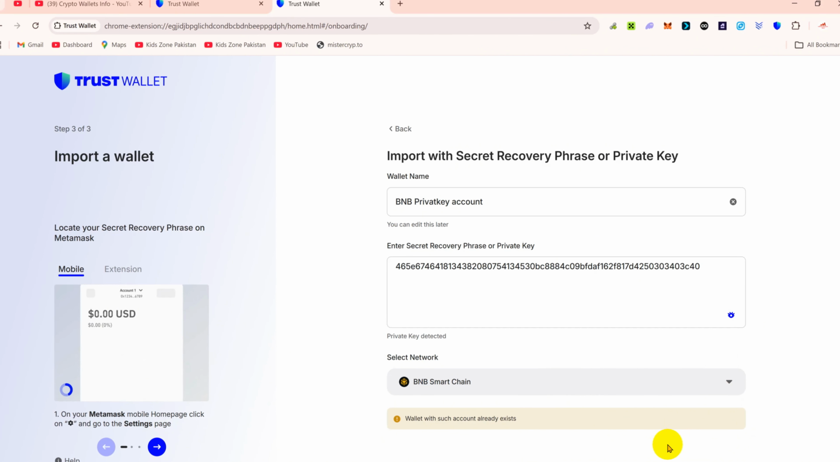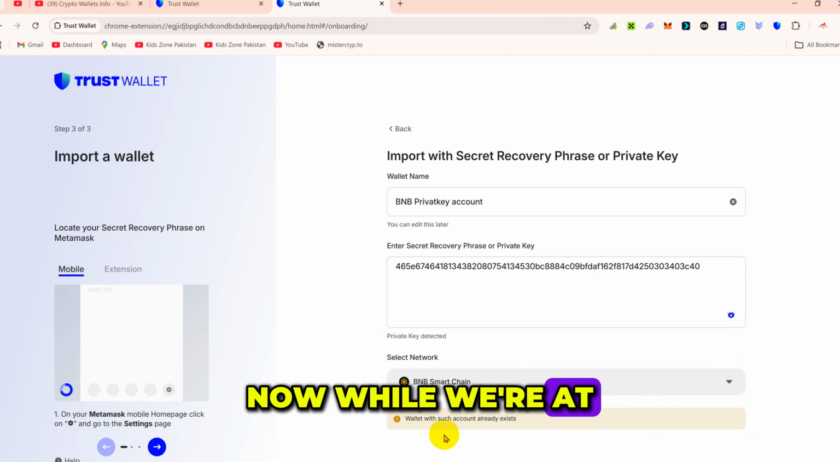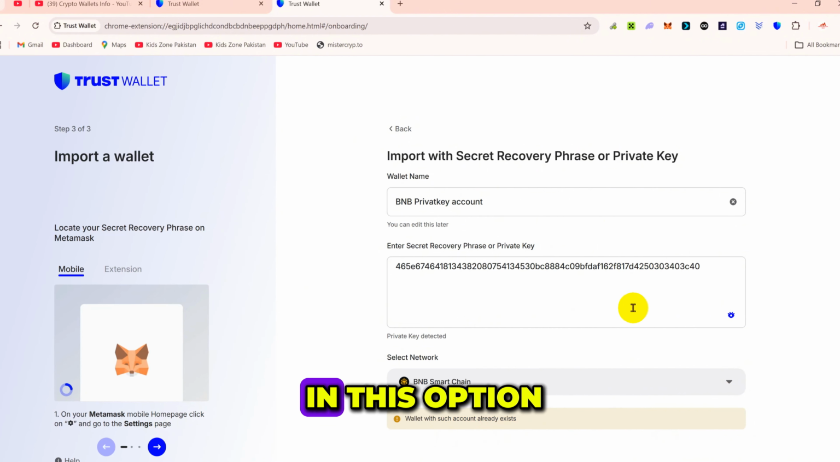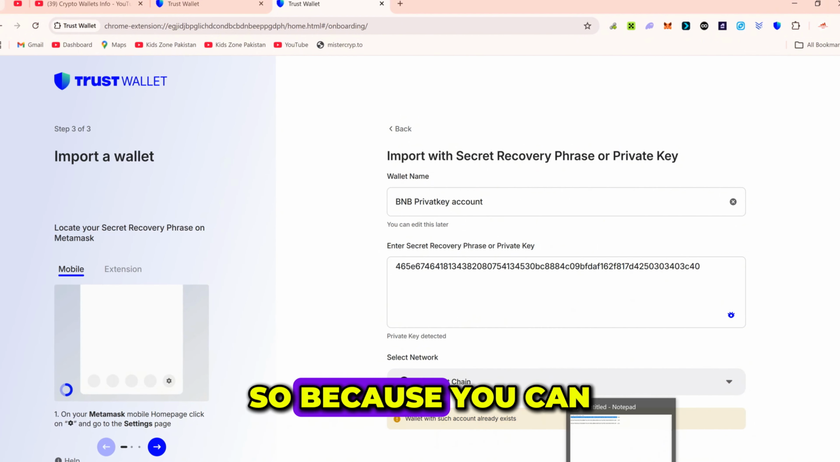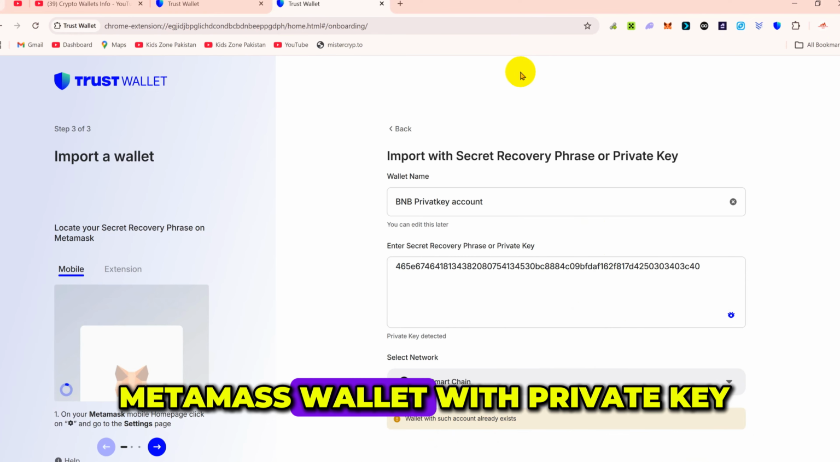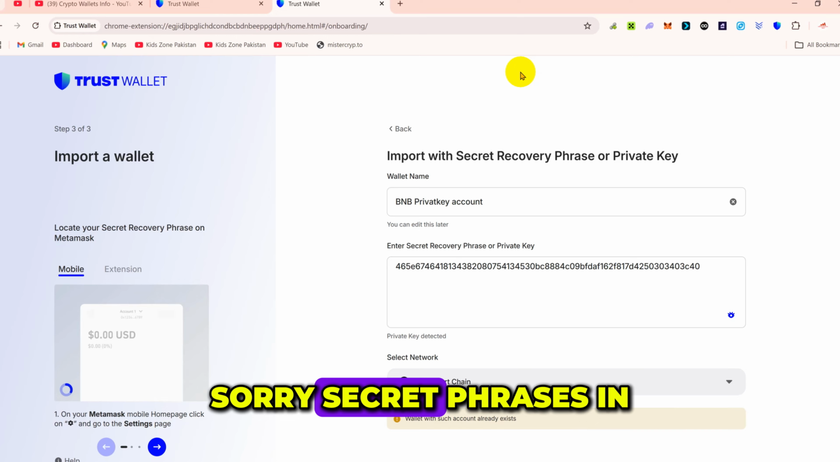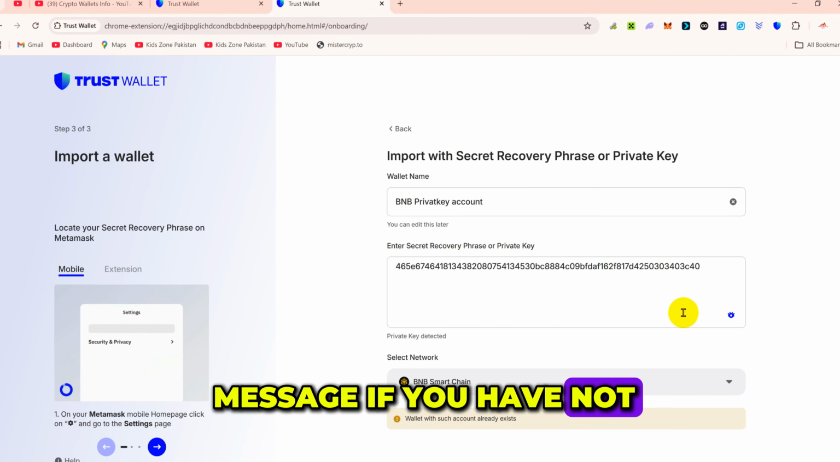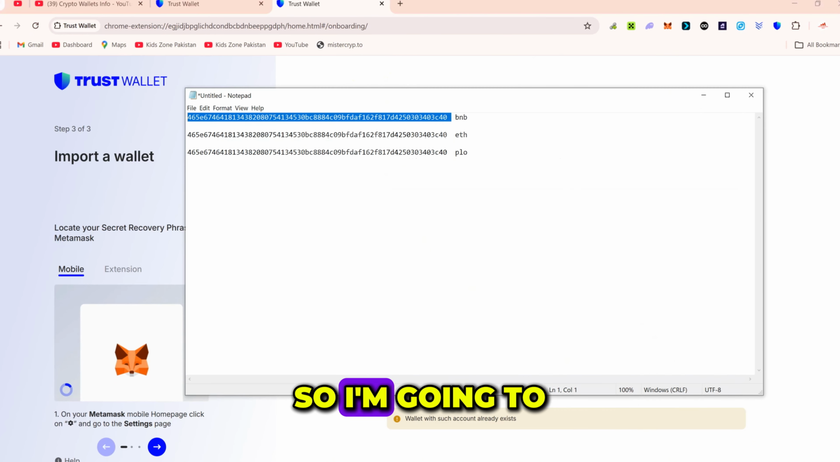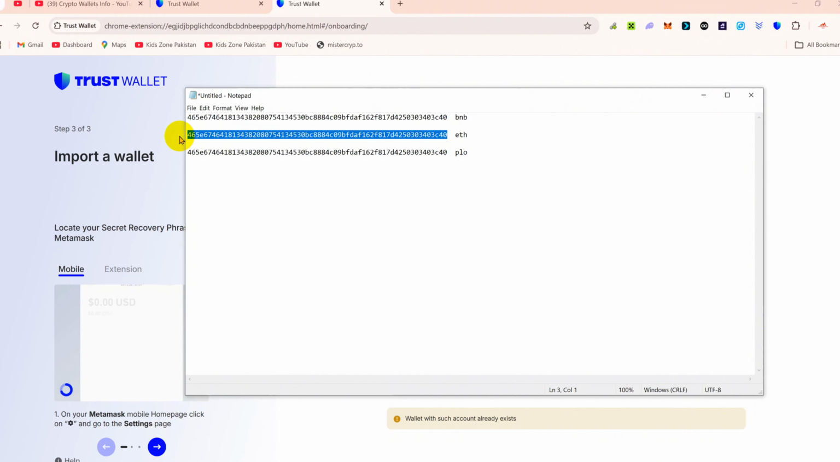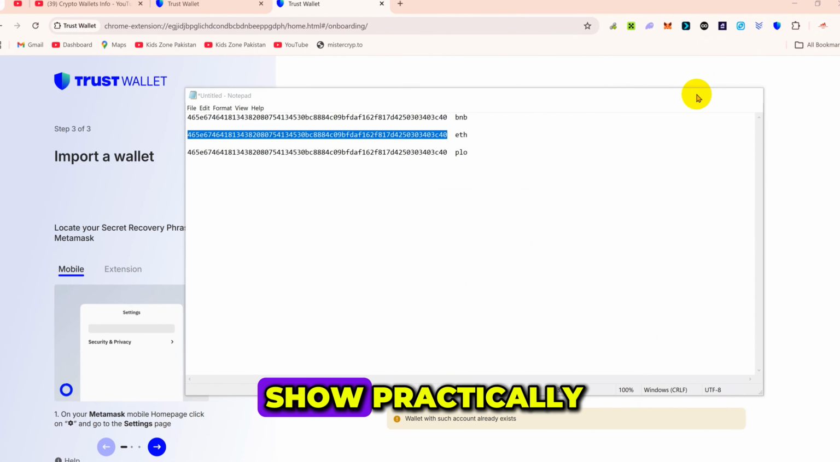Now it says a wallet with such an account already exists. I have already added it in this option, because you can see we have already imported the MetaMask wallet with the secret phrase into our Trust Wallet, so that message is shown here. If you have not, you can easily add it. So I'm also going to add my second Ethereum wallet. I'm going to show it practically.